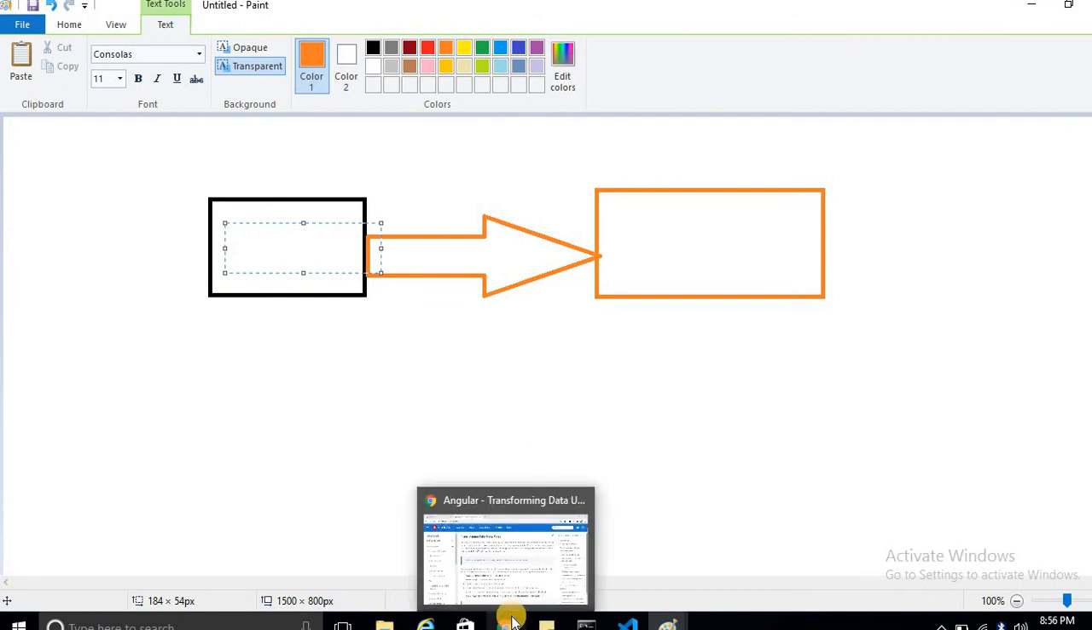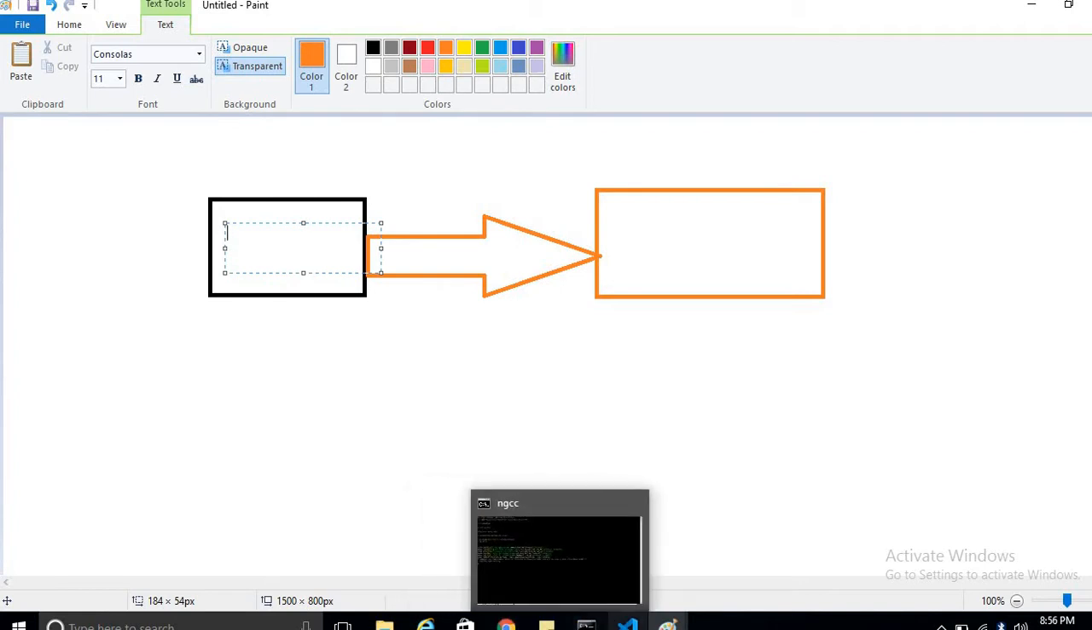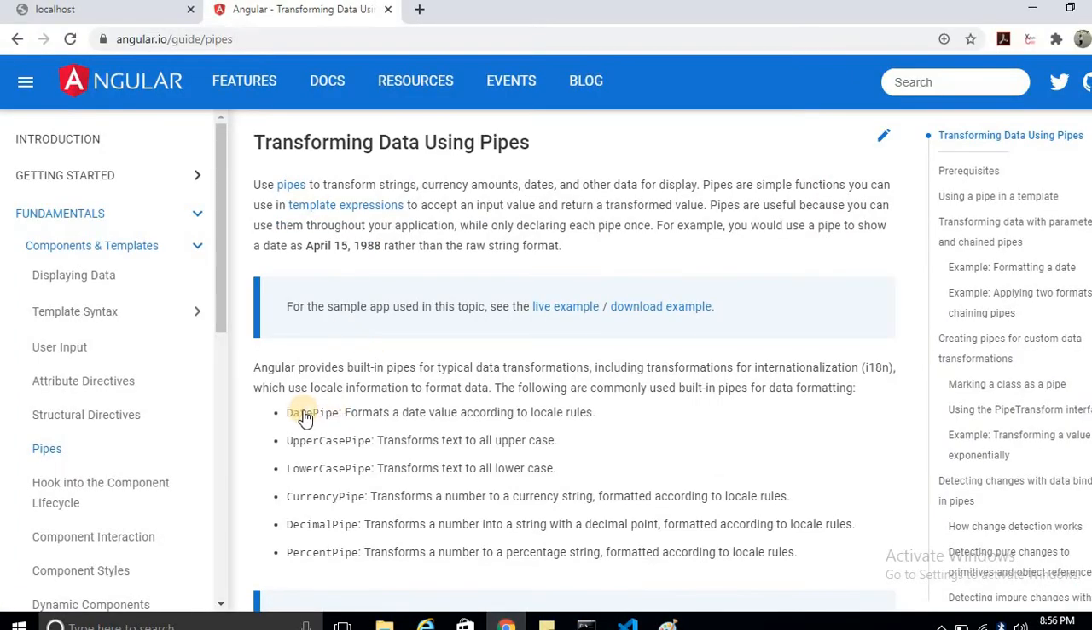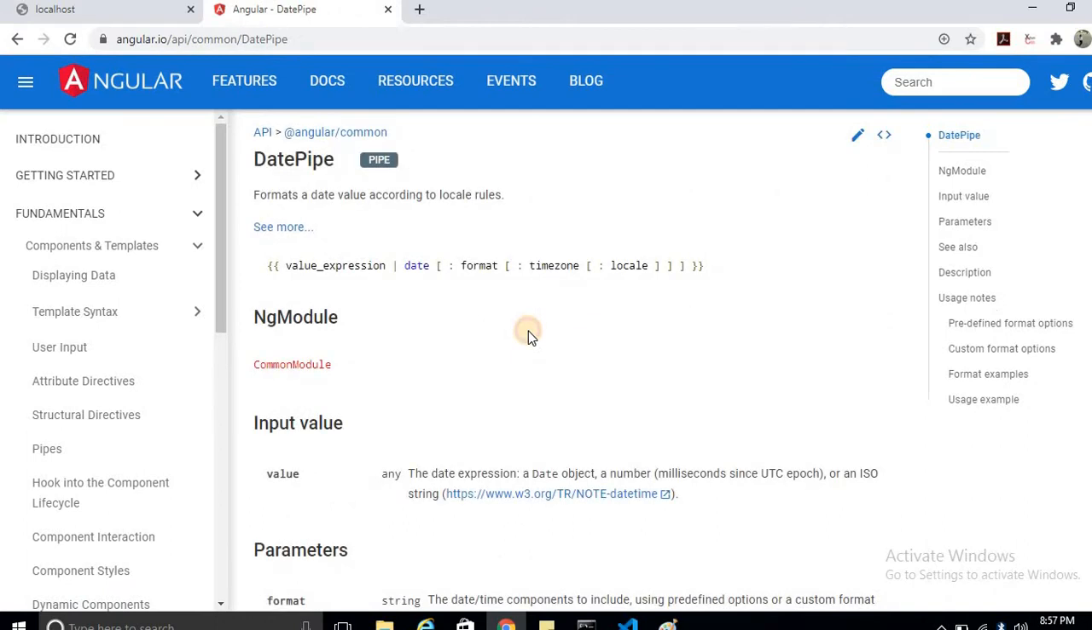We can transform the date, rupees, text also, lowercase to uppercase, uppercase to lowercase. In this scenario, we use the Angular pipe. There are the date pipe, uppercase pipe, lowercase pipe, right? You can explore it yourself. I will take a few examples. Suppose I am taking the example of the date pipe.